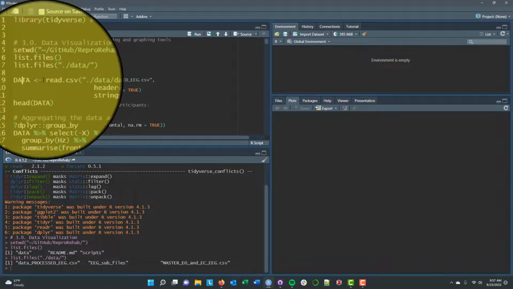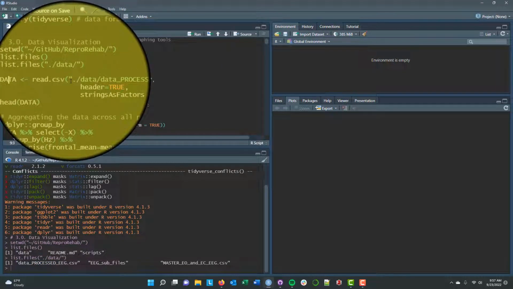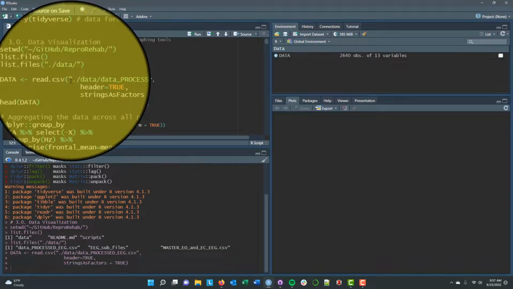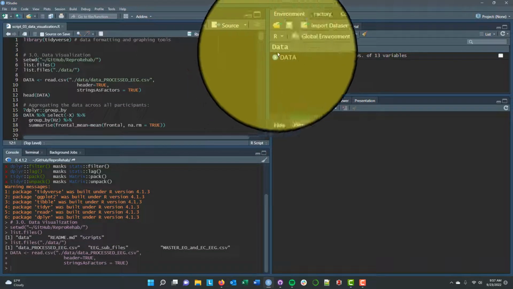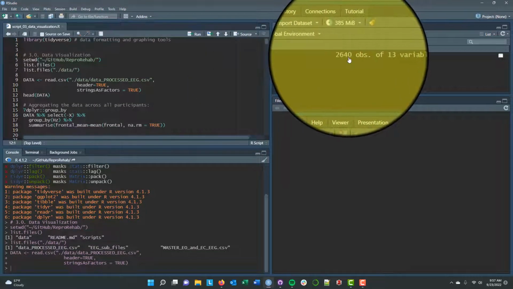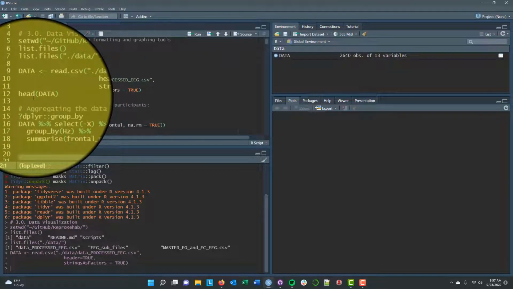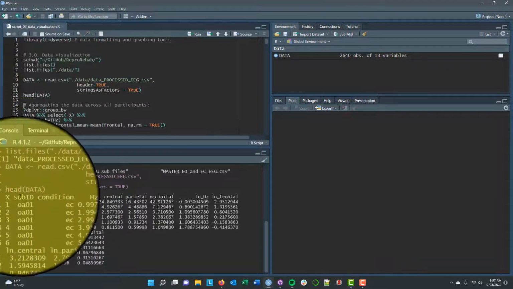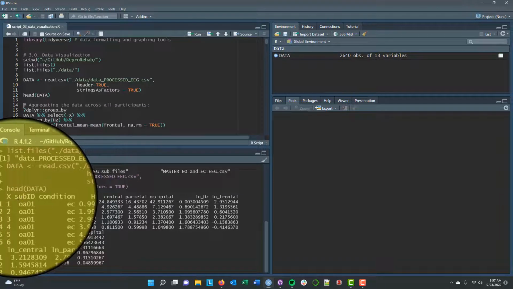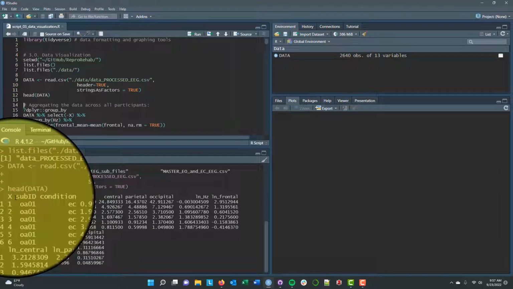So on line 9 of this script, we're going to import that data using the read.csv function. You can see that we've got 2,640 observations with 13 different variables. If we use the head function, hopefully you're getting pretty used to this now, we can take a peek at the first few rows of the data. We can see all of our different columns.